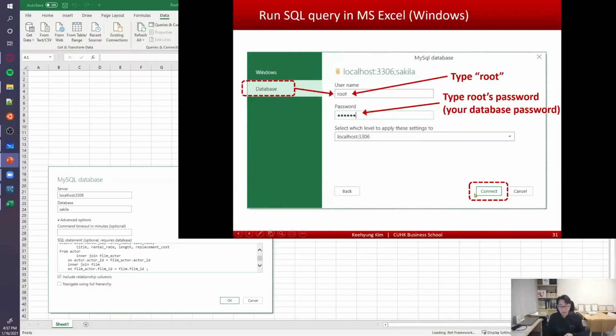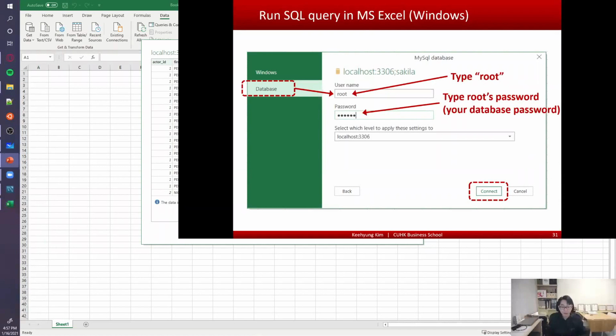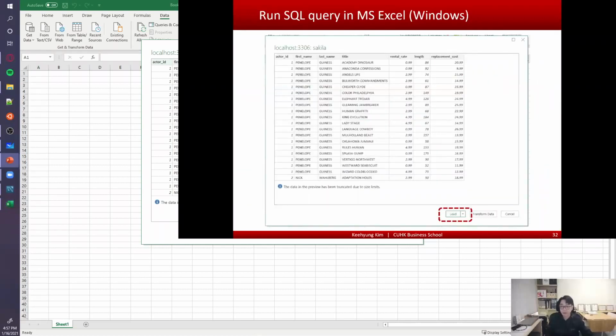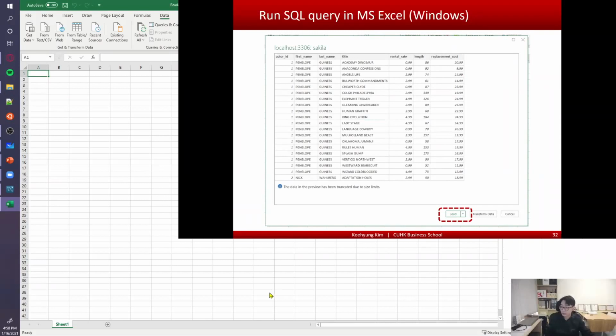If it is the first time connecting MySQL from Microsoft Excel, you will see this screen. For me, I already did that before, so if I click OK, I skip that screen and go to the next one. Yeah, this one. The next screen shows that this information will be imported into your Microsoft Excel, which is correct. So click load.